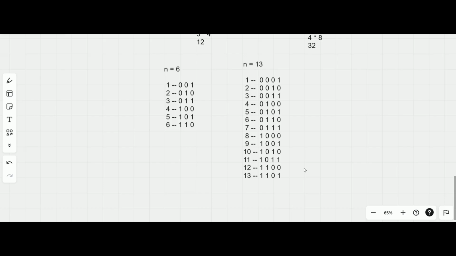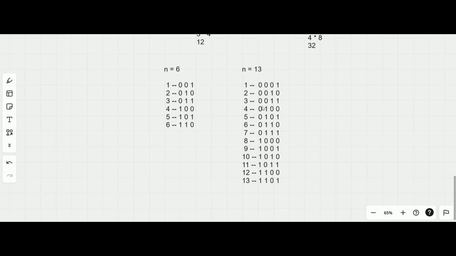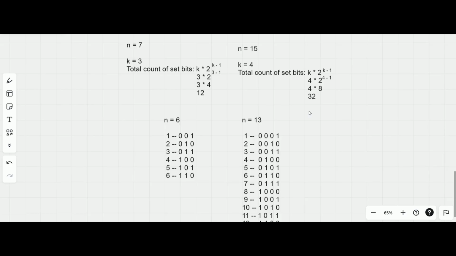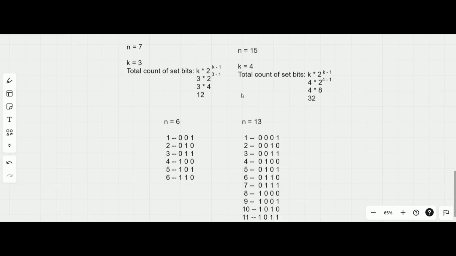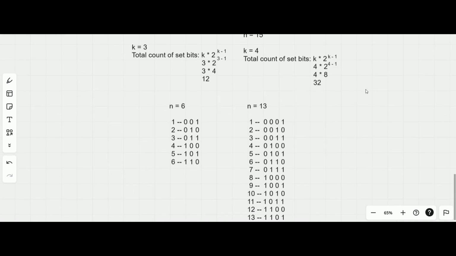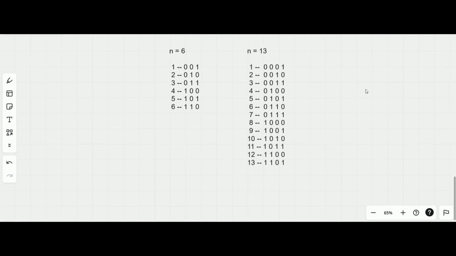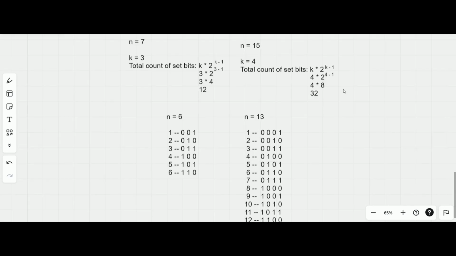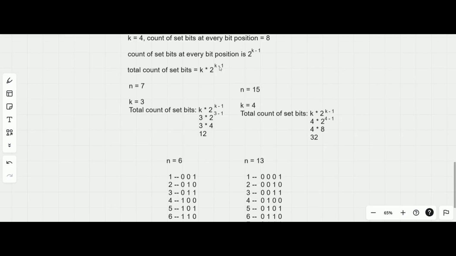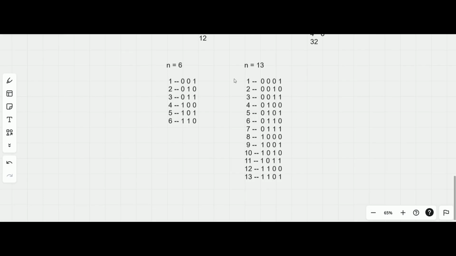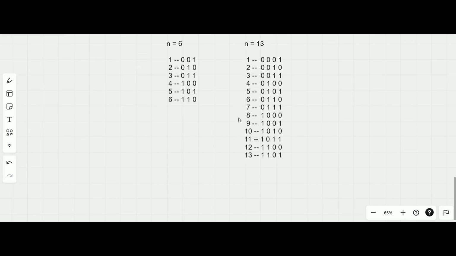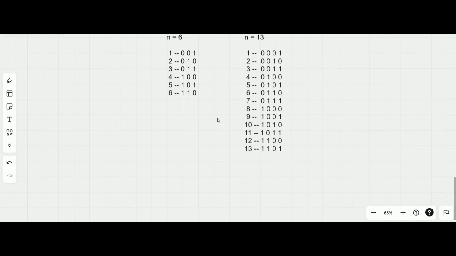Now as you can see, there is some inconsistency in the number of set bits at every bit position. So we cannot apply this formula directly there. So what can we do? This is just a catch. When we directly apply this formula, this edge condition is one condition which will break. Now how to solve this problem?